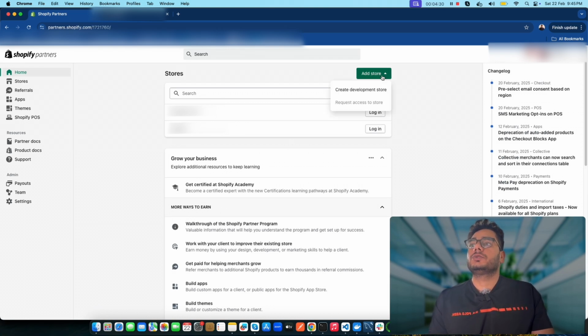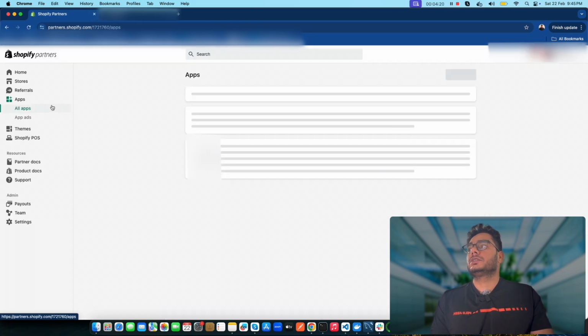First, you can create the stores also over here, create a development store. That's going to be a development store, not the production one. So you can create the development stores, and then you can create the apps as well over here. So this is for partners.